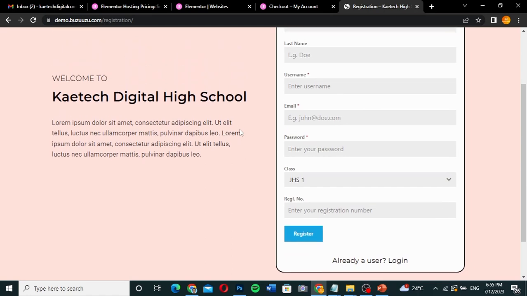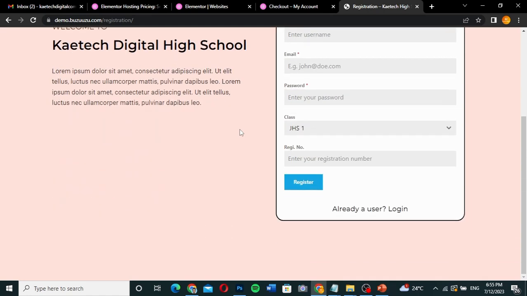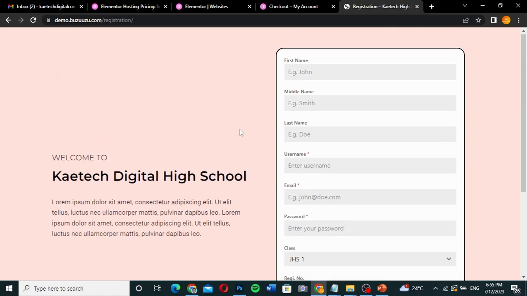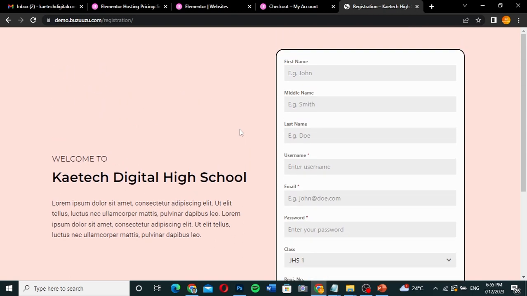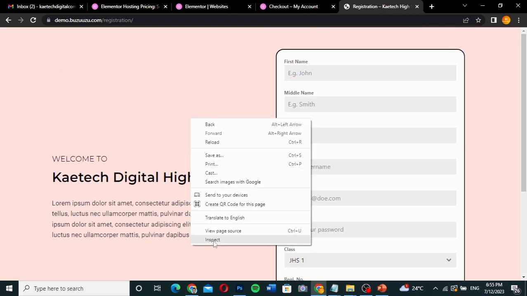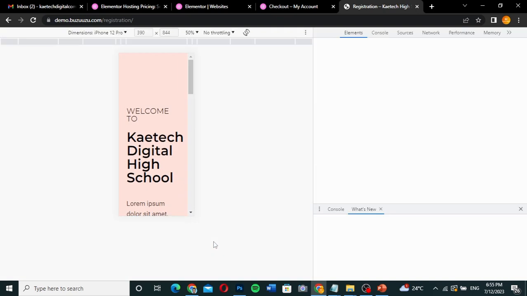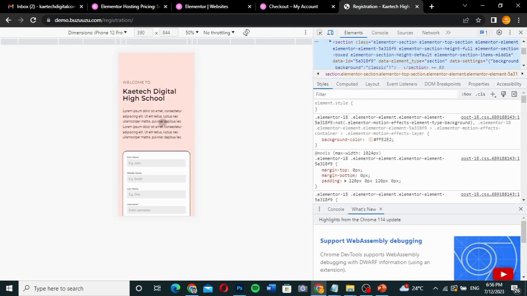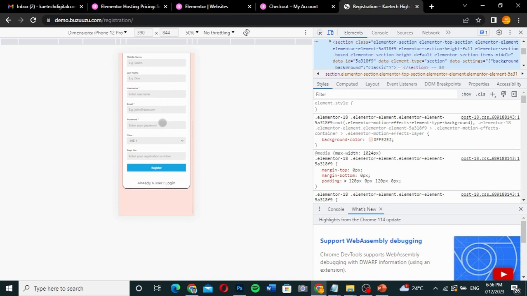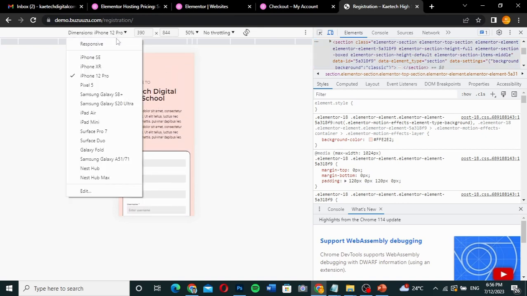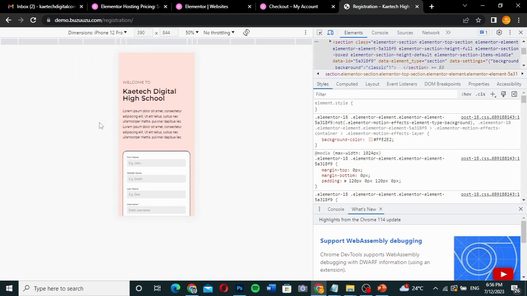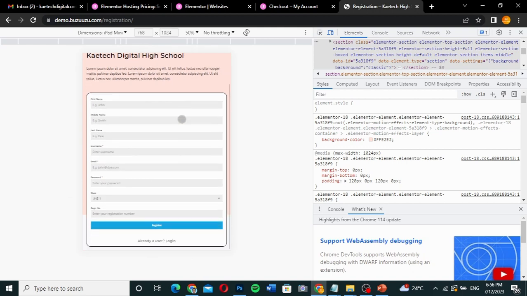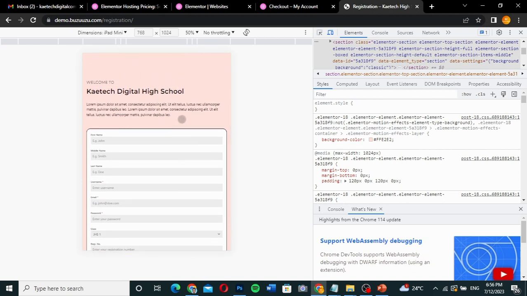Okay, so now everything is working perfectly. So now we have our registration page already set up. Now let's look at how it looks in different devices. So it looks good over here, and then on the iPad mini 2 it also looks good over here. So everything is fine, everything looks fine. So now we are good to go.